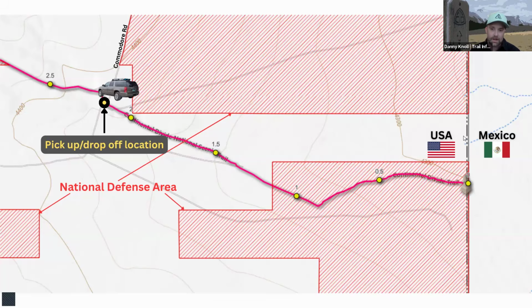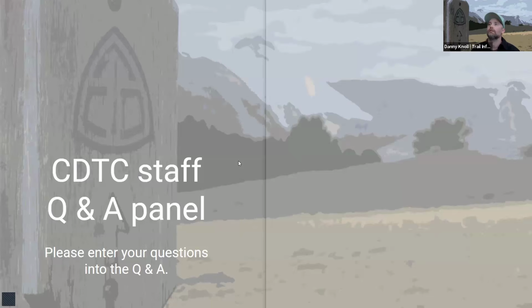One thing that is not on this map is there's a 60-foot section essentially that parallels the border that is within the NDA. So even over here, this 60-foot section to the border fence is actually in the NDA. So just keep that in mind. But this is where the shuttle will drop off. And like I said, if you then want to access the southern terminus, you can do so via the CDT, or you can just head north if you would like to. All right, I'm going to pass it back over to Alex and we can start getting into some questions.